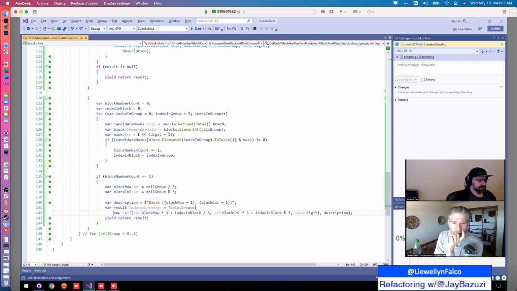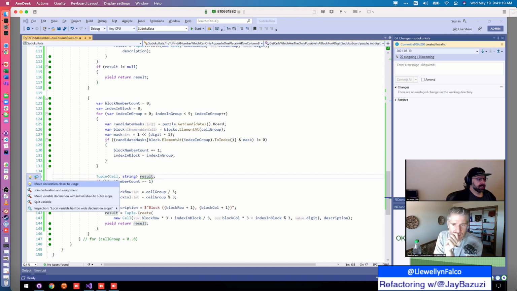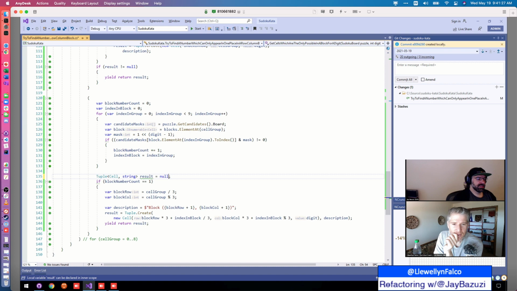Oh, hold on a second. There's another option there that I hadn't seen before. Split initialization, move variable declaration to outer scope. Yes. Nice. That's what we want. And set it equal to null in the outer scope. No, it just equals null. Just set it equal to null.